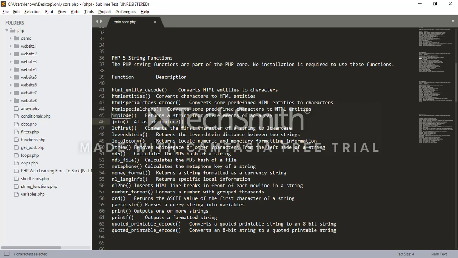localeconv returns local numeric and monetary formatting information. ltrim. This function removes whitespace or other characters from the left side of a string. md5 calculates the MD5 hash of a string. md5_file calculates the MD5 hash of a file. metaphone calculates the metaphone key of a string.